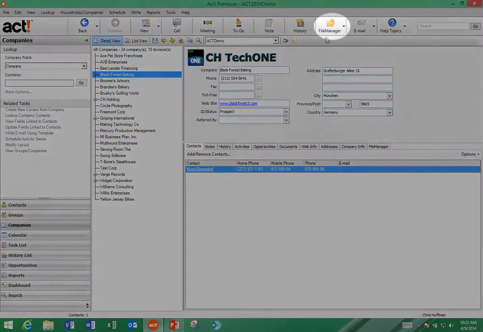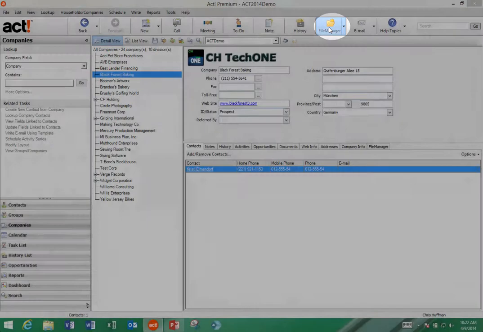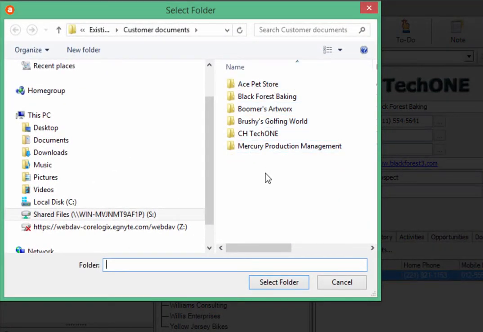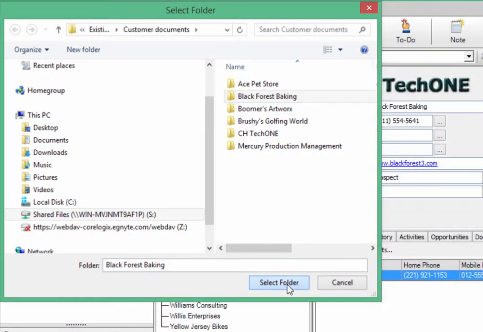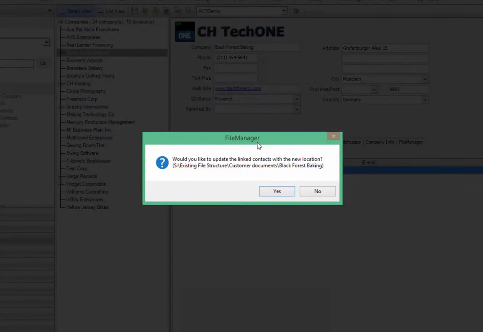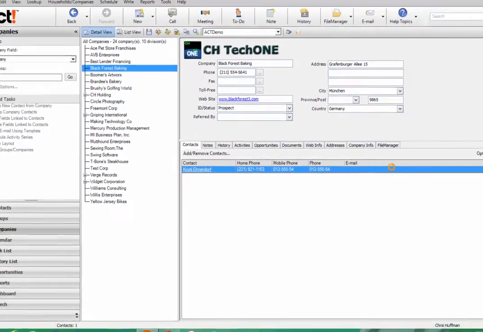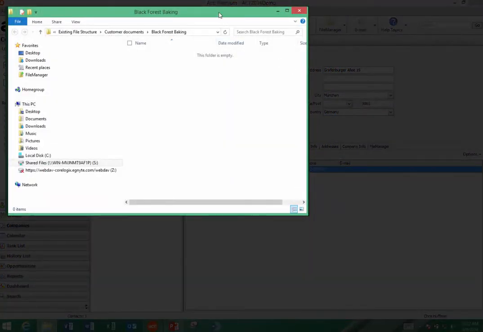All you have to do is click on the File Manager button. It'll open up the location and give us access to all the documents. And now all I have to do is click on Black Forest Baking, press Select Folder. It wants to link to all of the contacts that are attached to it. I press Yes, and now it's created the link, and it's going to open up a free-floating window.